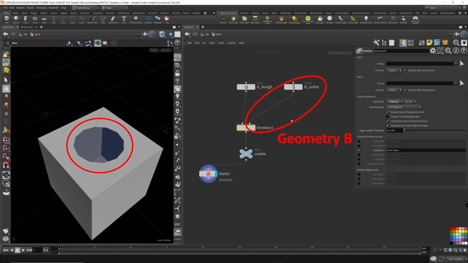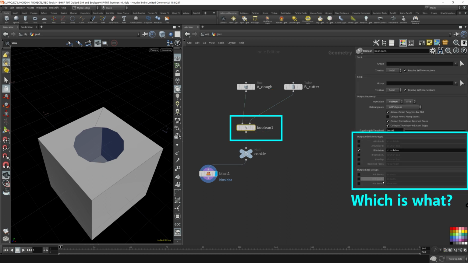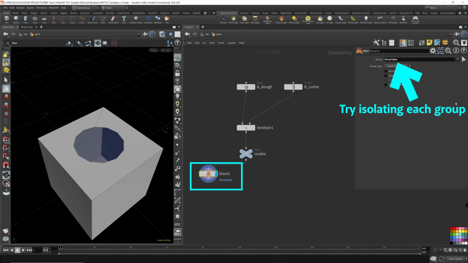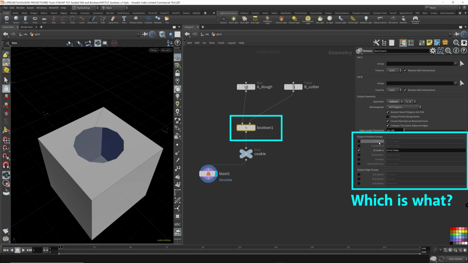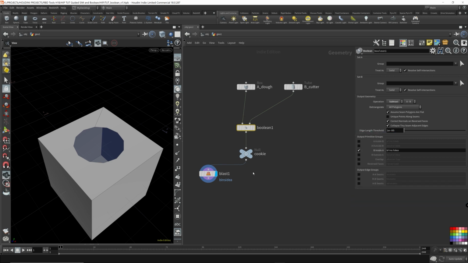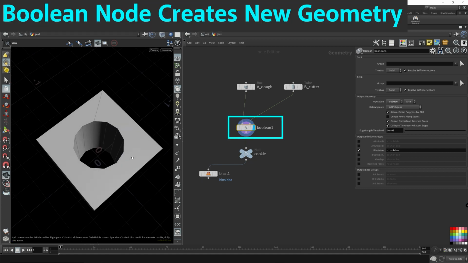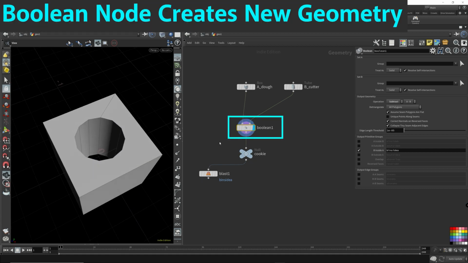If you ever have any confusion what these groups do or mean, simply drop down a blast and just try each one of them. That's probably the most straightforward way to find out what these groups actually are doing. What I wanted to show you is that this Boolean is creating new geometry to make a watertight result.